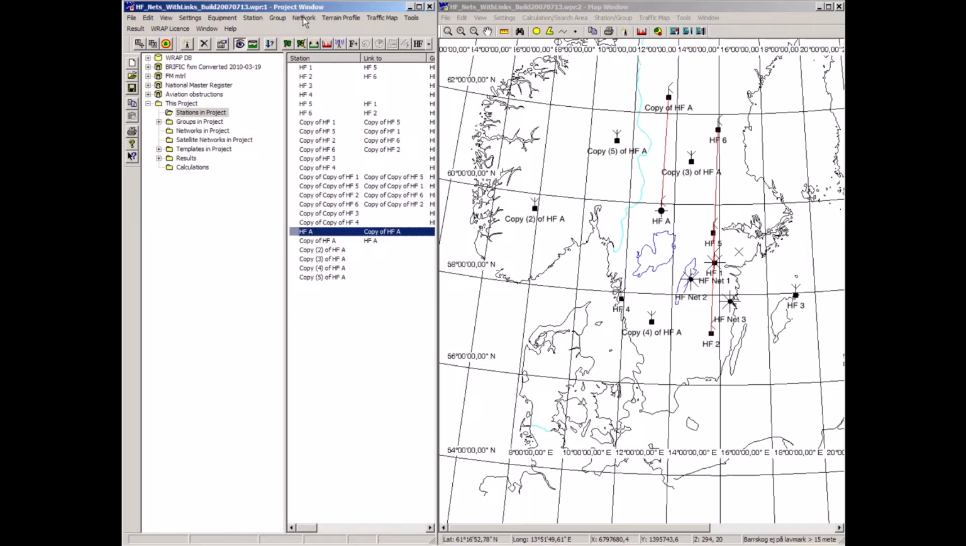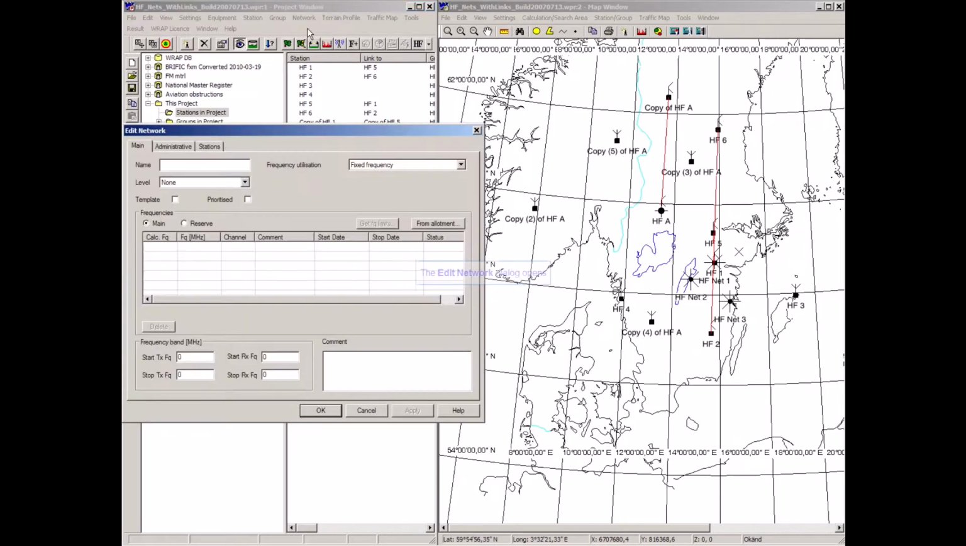Now we will form these new stations into a network. So I create a new network. Let's call it HF net 4. There are 3 nets before here. And we need to add the stations. First I can actually choose a frequency or just set a frequency. Let's use the 5 megahertz frequency that we have on the other stations.